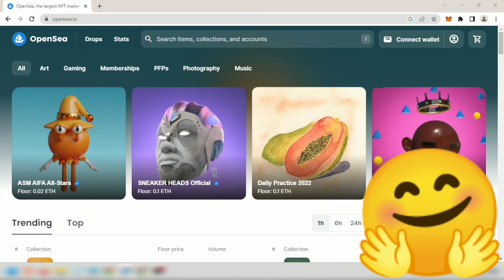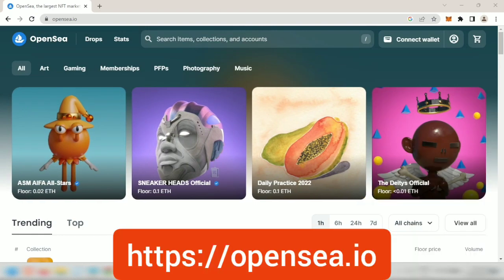Hello, I'm going to show you how to list an NFT for sale at OpenSea.io.